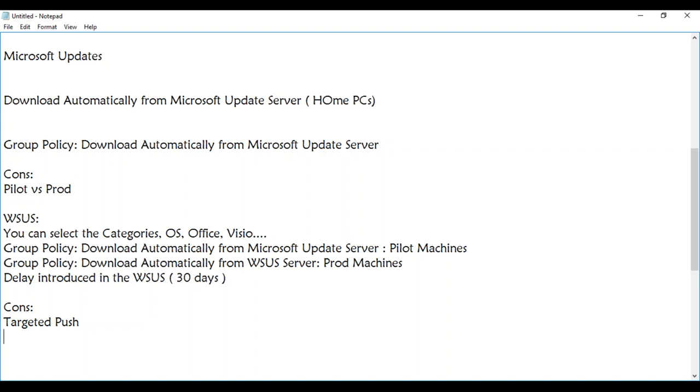Then coming to the compliance check. Say suppose you have pushed 100 patches this month. You don't know out of 100 patches how many machines really require them, how many of them have installed successfully, how many of them failed. So what is the compliance, what is the report of the failure or success rate? You don't have such kind of reporting or compliance thing, right?